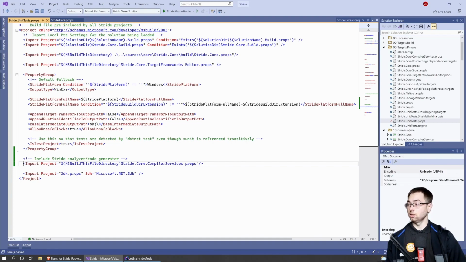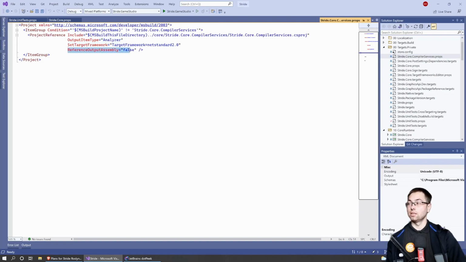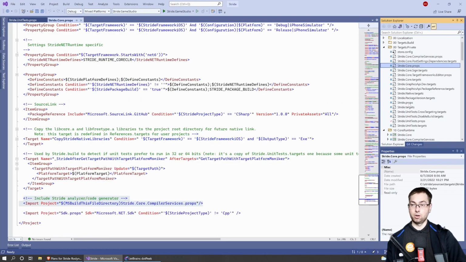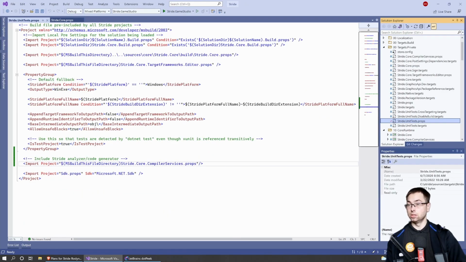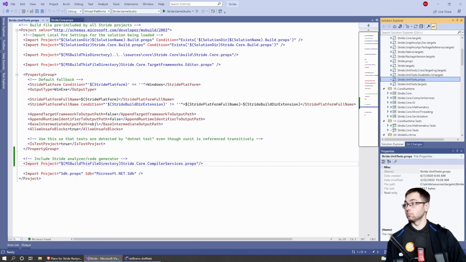Okay, so basically I have created a props file here, which all it does is, if you're not the compiler services project, because it cannot reference itself, make a project reference to that project and include it as an analyzer and don't reference the assembly. So this means use this project only during the compilation as an analyzer. And because this props file is included in the core props and the UnitTest props now, it will be included in every project that's using those props, and they all are for the most part. So hopefully that should work.